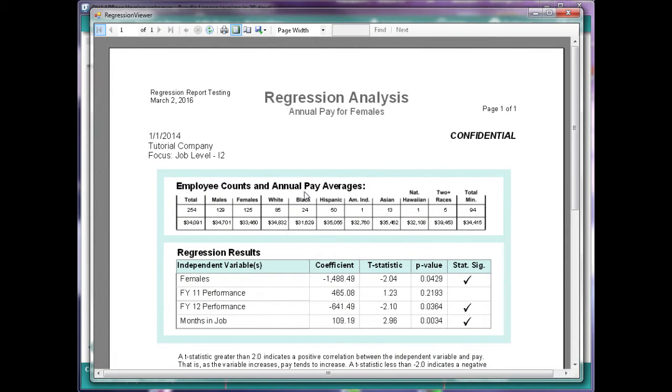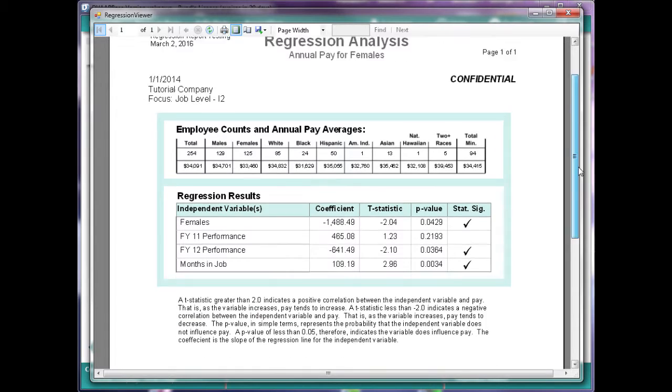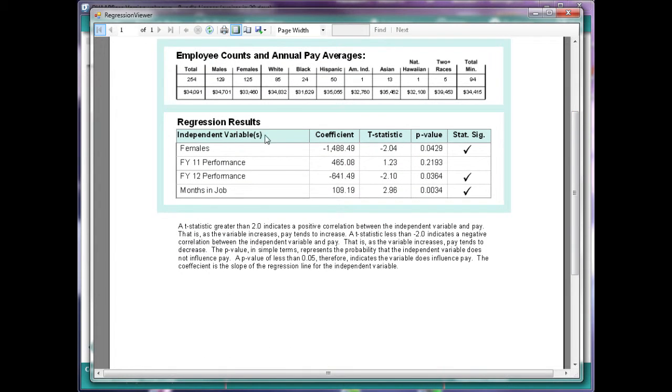So at the top of the report are shown the headcounts and average pays for the employees being analyzed as a quick reference. And then we have the regression results in this table here at the bottom. So this shows the results for all the people group that we selected, in this case females, and the other independent variables. The key column to look at here is the t-stat.